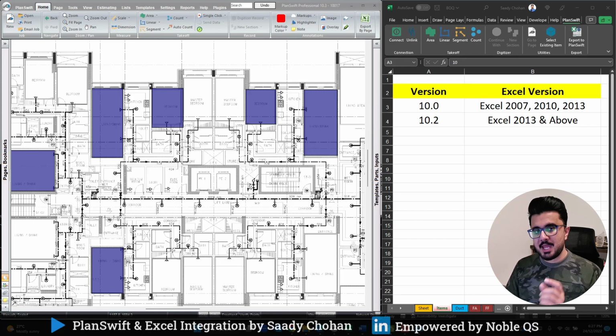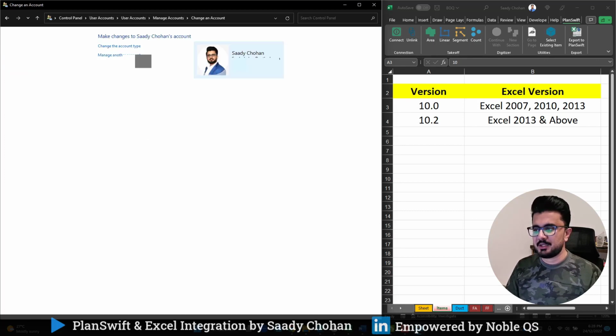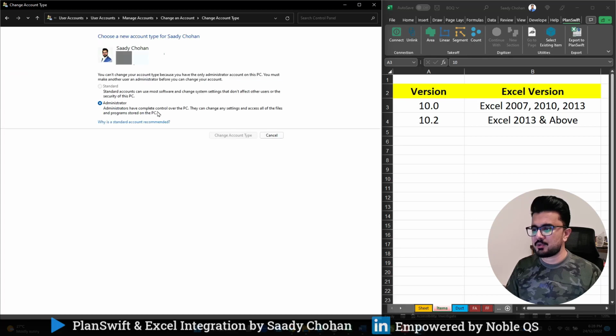But remember, if your computer is asking for a password, then maybe you will be able to install PlanSwift, but the link will never appear. So you need to request your IT guy to change the user from standard to admin. There are many ways. Let me just show you one. You can find the users here and manage the users from here. Change account type.